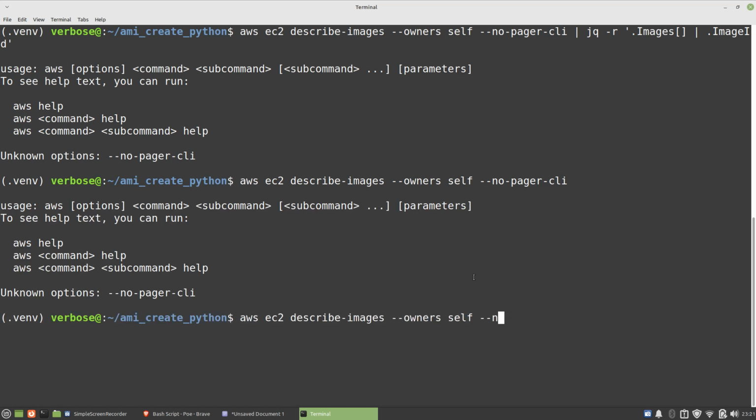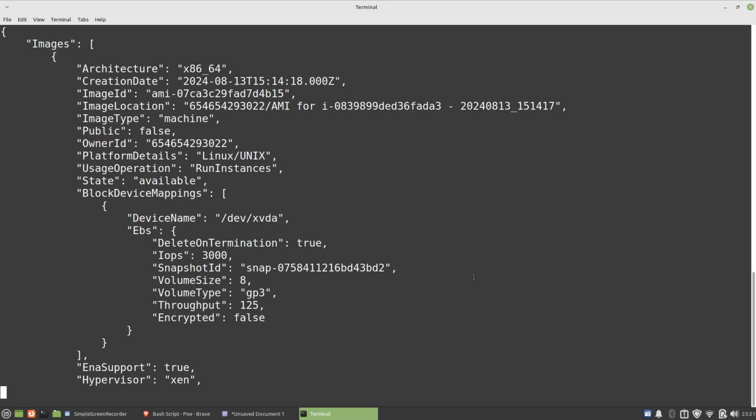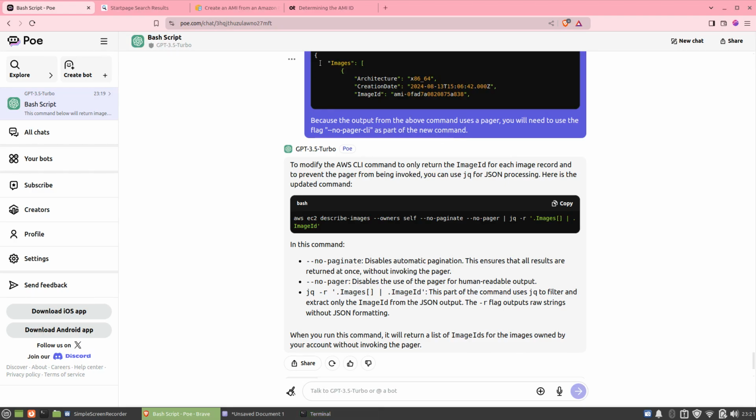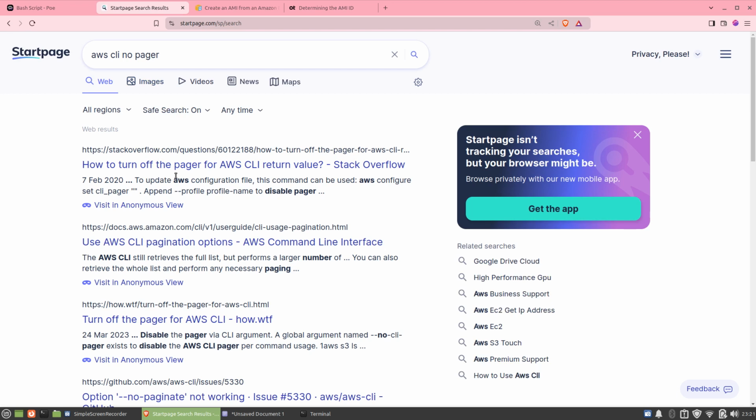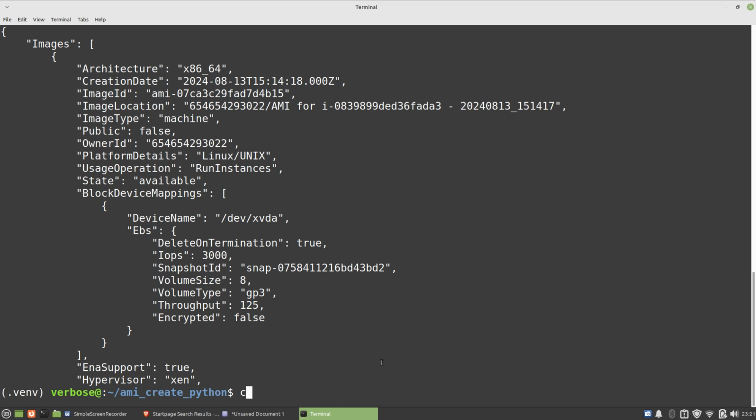Interesting. Is that command the same as before? I think my no pager CLI command is bad. So I'm actually going to Google this, or use Startpage, and search AWS CLI no pager. Let's see what it says here. I think I had it wrong. So how do I turn off the pager? And it says here, no CLI pager. I had it wrong. It's not no pager CLI, it's no CLI pager. So let's clear the screen.